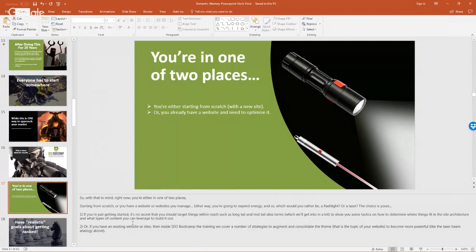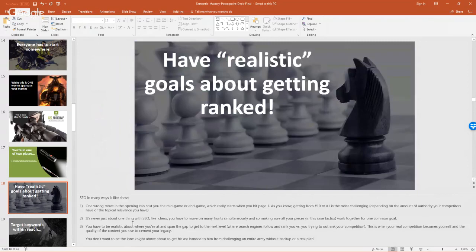If you have an existing website, we're going to show you a number of different strategies that you can use to either augment or consolidate your themes so that you can really be more powerful, like the laser beam analogy that we showed you above. And once we get through these slides, guys, like I said, we're going to go into some over-the-shoulder training. That's going to be the fun stuff.